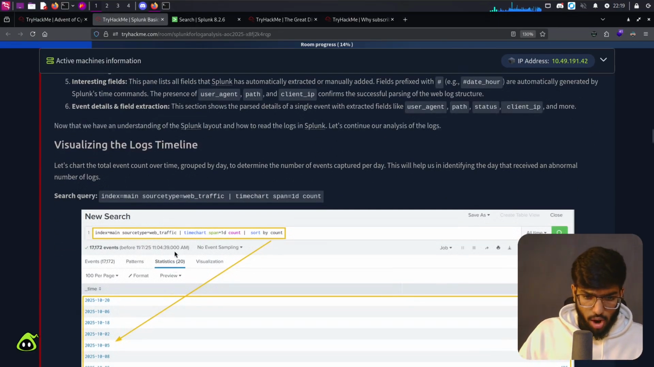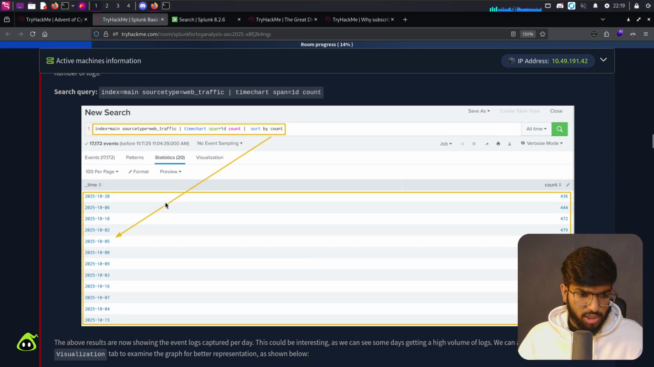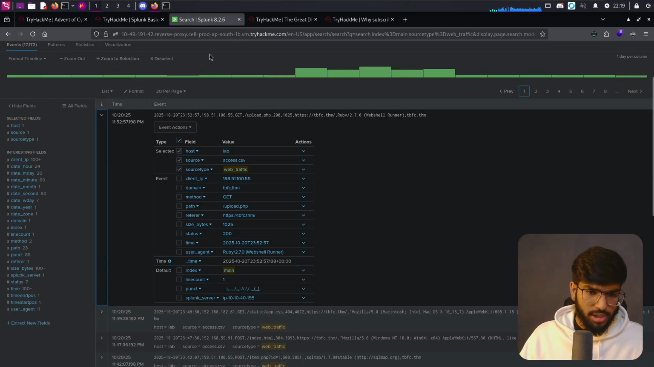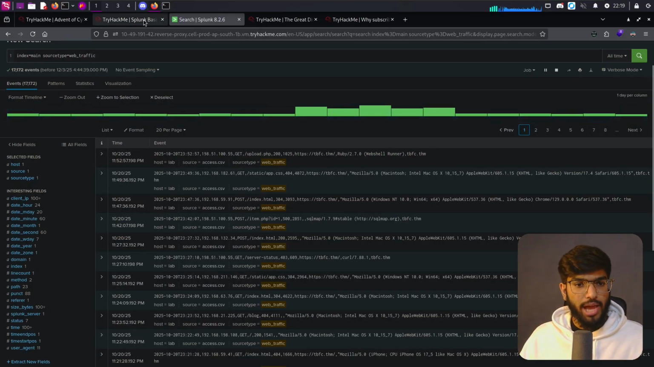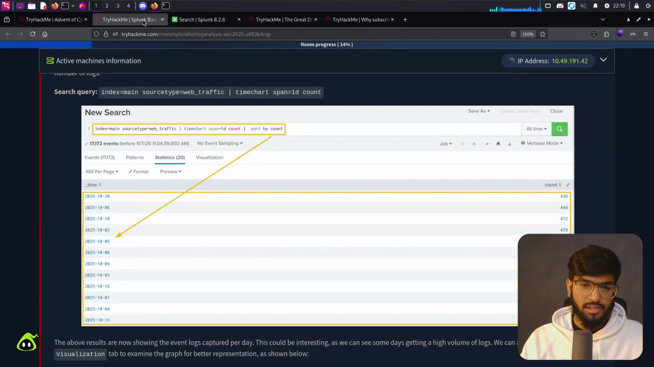Now, visualizing the log timeline, let's chart out total event count over time grouped by day to determine the number of events captured per day. This will help us identify the day that received an abnormal number of logs, and they have shared the query. So we need to filter out and look at when exactly we got a huge number of requests. Now clearly we can see it on these days, but in case we had a varying graph, a varying structure of logs being captured in the tool, we would want to filter it. So we have this option here.